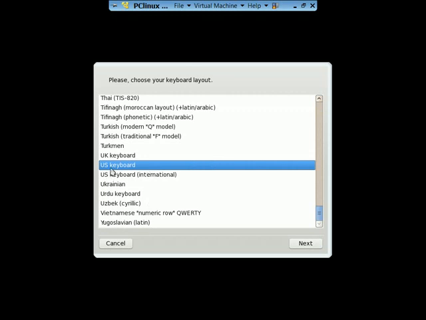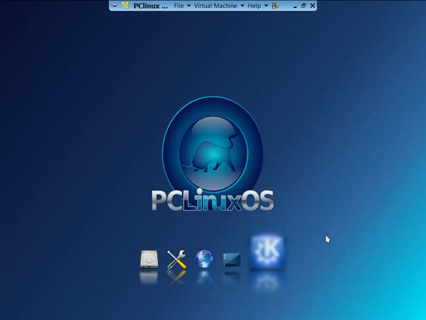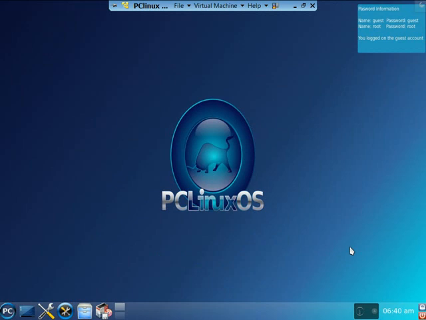Now it's asking us to choose our keyboard layout, and let's choose US keyboard. Click next. Now booting up to our desktop. It has a pretty logo of a bull. I don't know what they're trying to say. Maybe they're trying to say grab the bull by the horn.